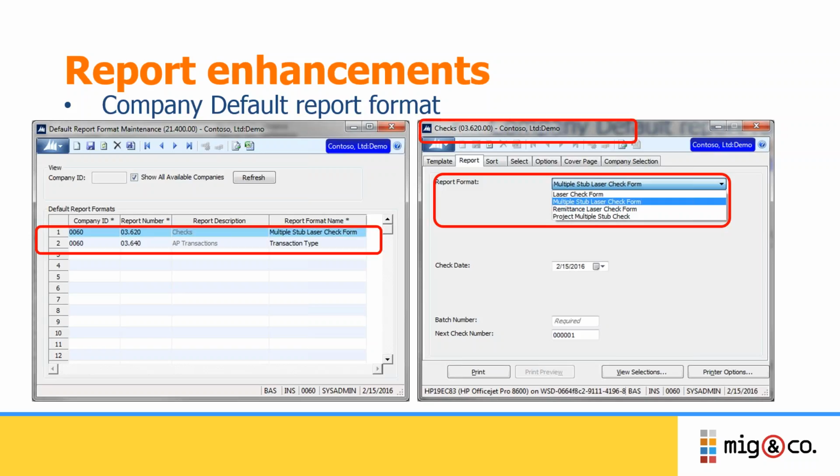So on the right-hand side under the checks, you'll see that the report number is 03620, and even though the multi-stub check form is not the first one in the list, it still sets that report ID and that report format as the default, so it comes in as such. Now, even though you use this, your templates will still work. They don't override your templates. It's just a matter of out of the box. If you go out of your particular report, you can set your defaults so you make your processes much easier.